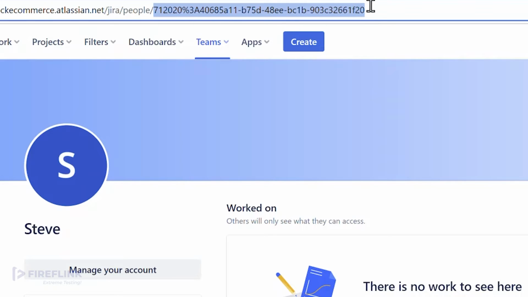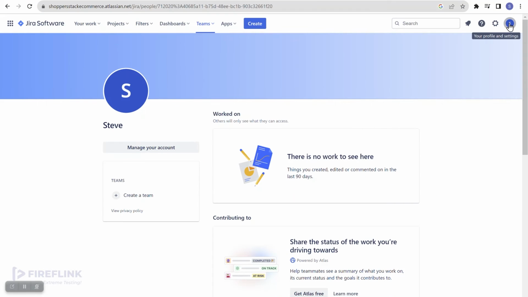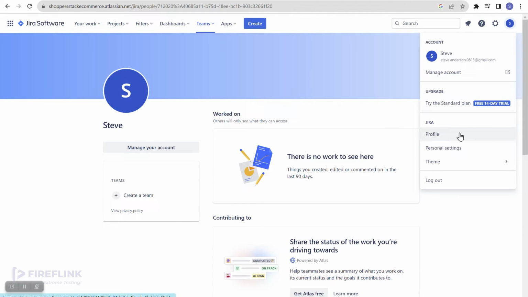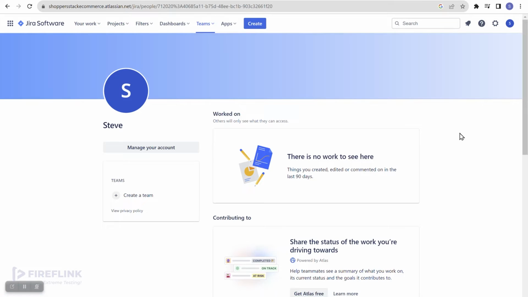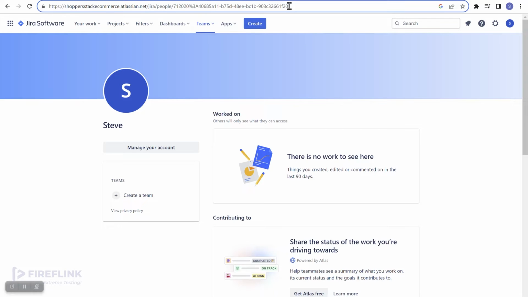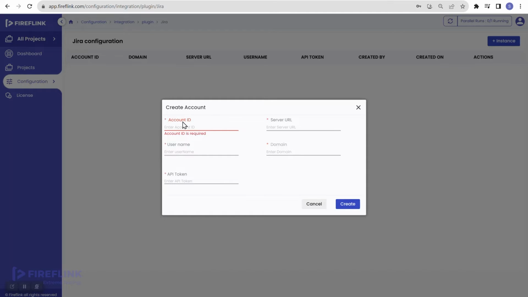After this forward slash, starting from this 7 until this 0, this is called your account ID. Once you create your website, click on the profile icon, and then click on this profile, which will navigate you to the profile page of your Jira account. Here in the URL, the last part, whatever is there after the forward slash, you have to just copy, and this will be your account ID. Just paste the same, right? Account ID is pasted.